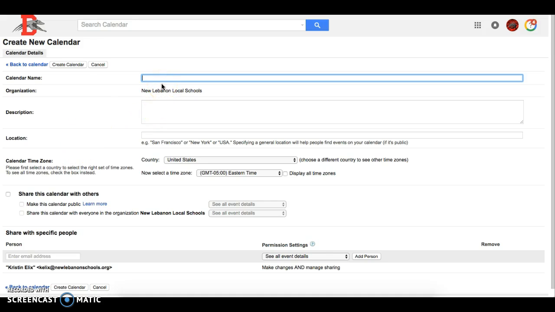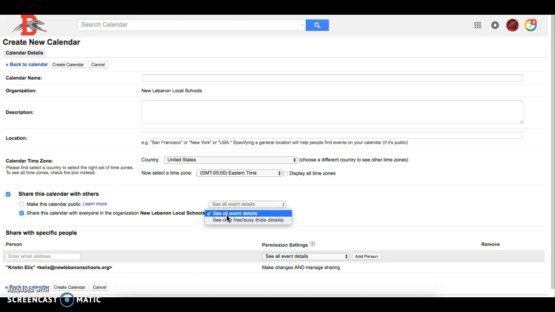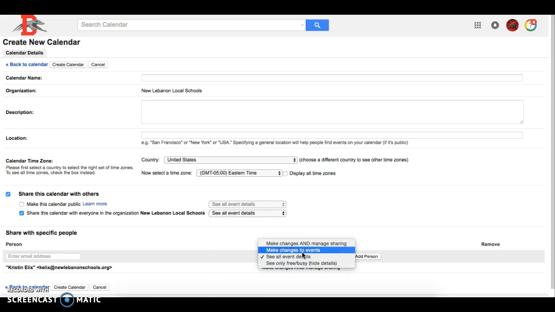You can title it whatever you would like to title it, and then you can also include a description. And then if you go down here, share this calendar with others, you can have them either see the event details, or you can also include other people's email addresses, and they can either make changes to events or make changes and manage sharing. For all of the Chromebook carts, I've allowed all of you to make changes to the events. So that is how you're able to go in and add events there, and we can see each other's events as well. We can see each other's Chromebook cart reservations.